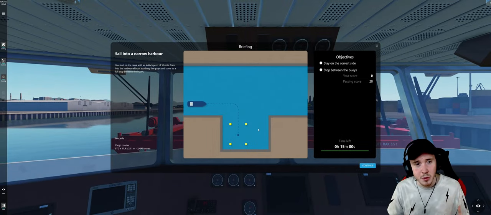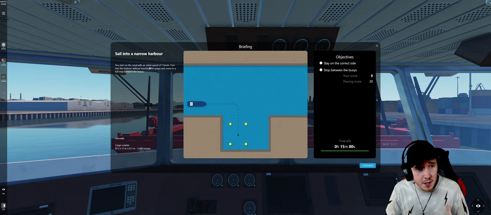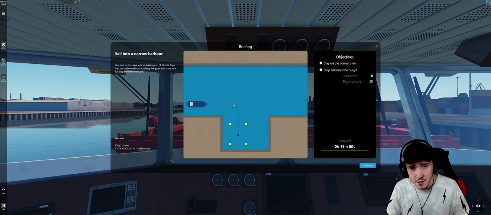All right, so here's the briefing. Sail into a narrow harbor. You start on the canal with an initial speed of 5 knots, turn into the harbor without touching the quay, and come to a full stop between the buoys. So this is what we're looking at. We're gonna make a starboard turn here, and then there's gonna be buoys, and we have to stop in the middle. We are in the Leocadia again, and yeah, let's get into it.